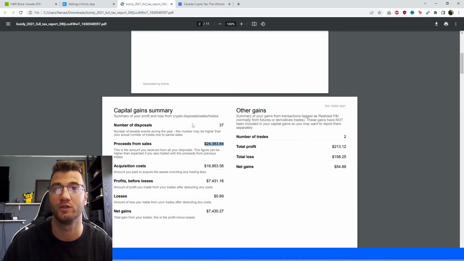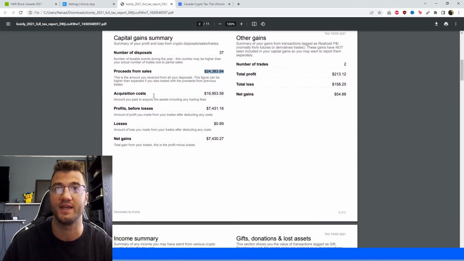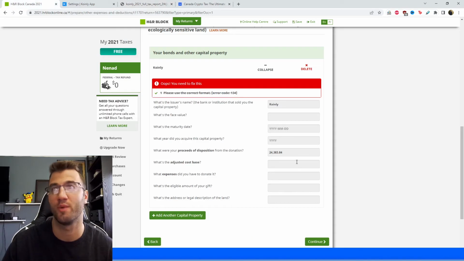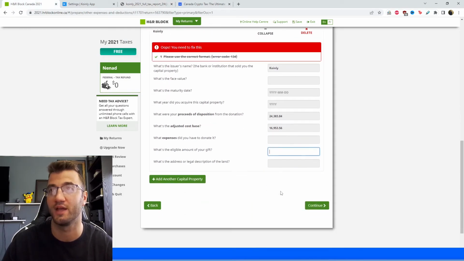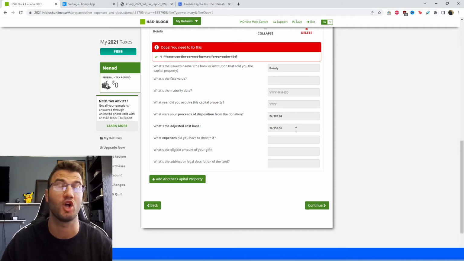So going back into our Koinly report, this is the acquisition cost. $16,953.56. So let's go back into H&R Block and copy and paste that. And there you have it. That's literally all you have to put in. It's as simple as copy and pasting it from the Koinly full tax report.